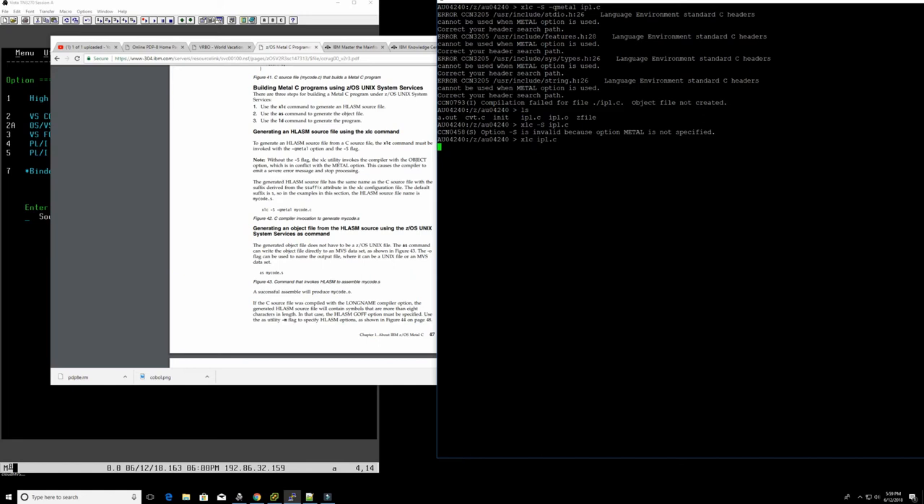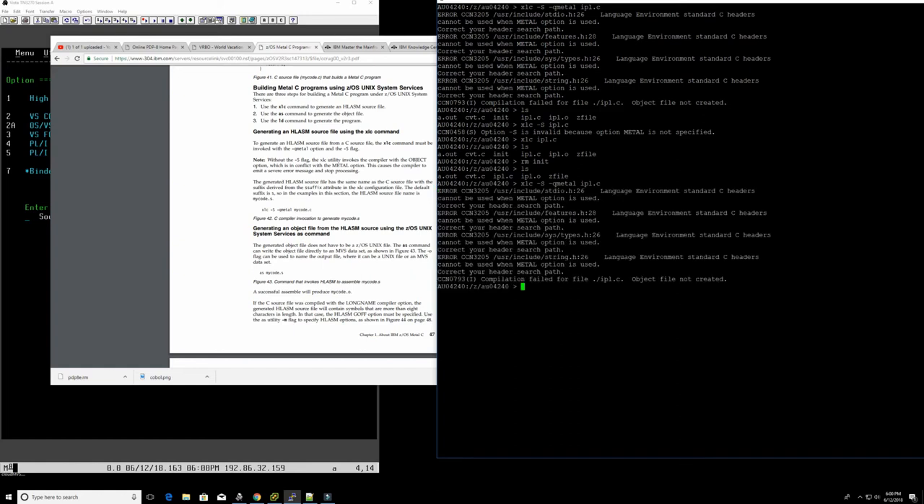See what happens this time. So you can see the launching of, okay, so now nothing really happened. XLC minus S, Q metal, IPL.C. That wouldn't work. Error: Language environment standard C headers cannot be used when metal option is used.